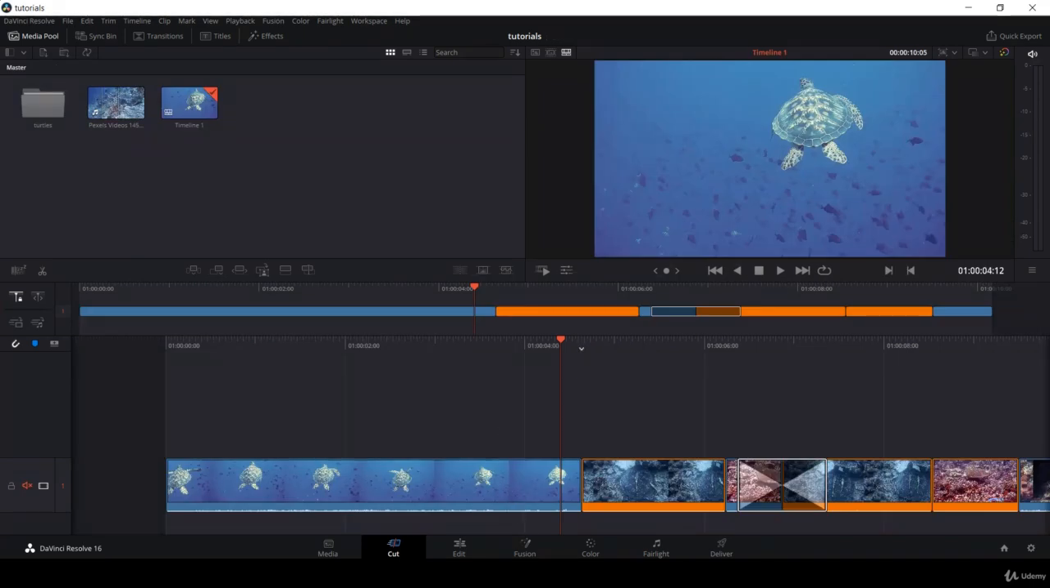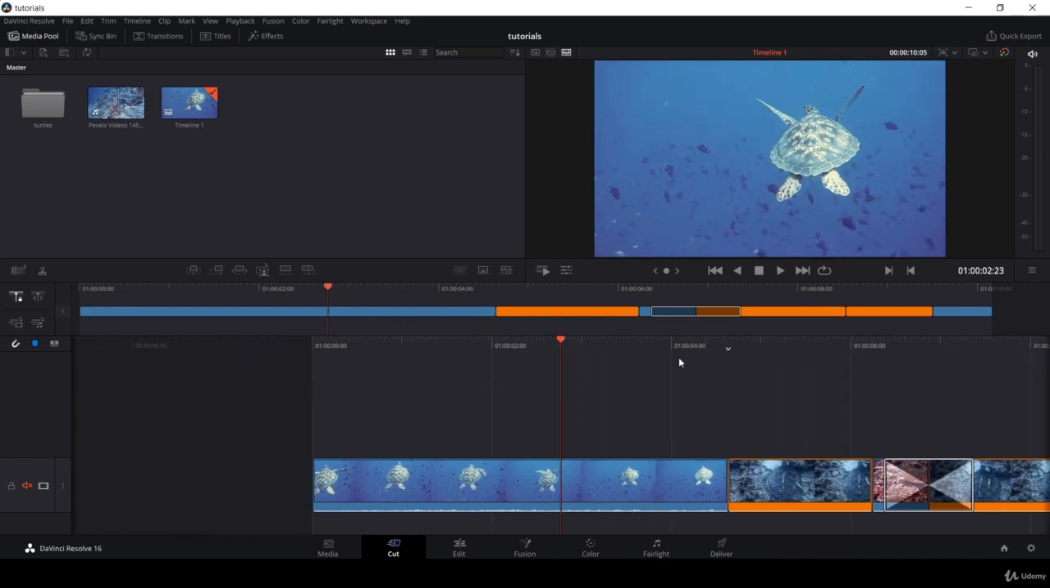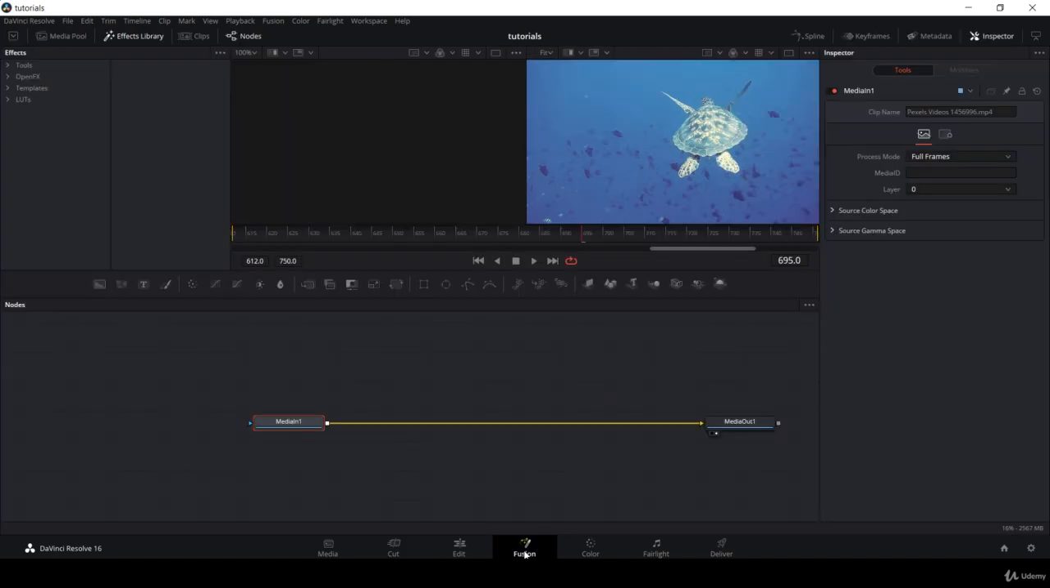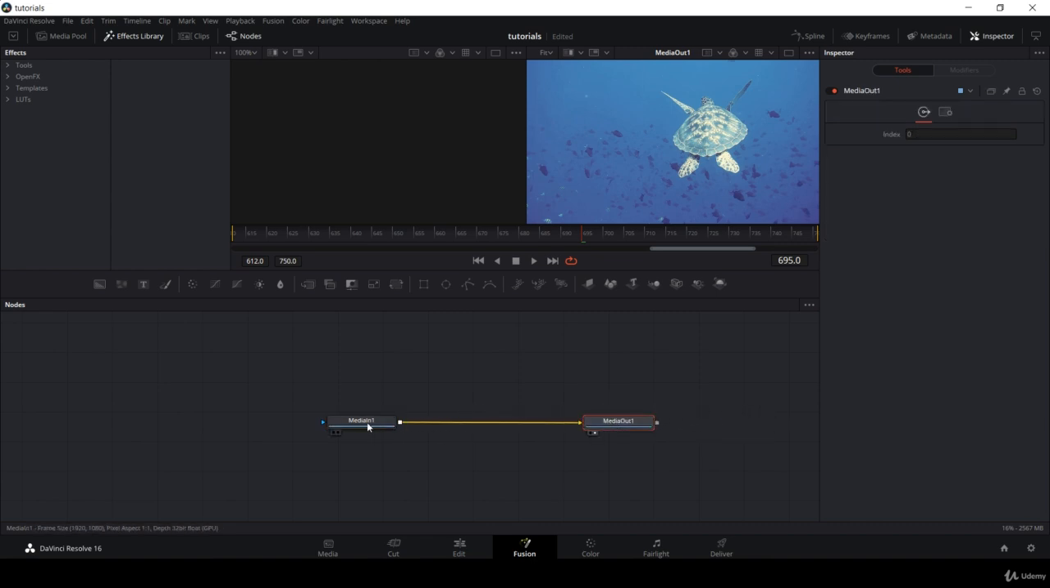Now let's move on to the Fusion page. To edit a clip in the Fusion page, select a particular clip. So we'll be working on the clip and then hit the Fusion page. The Fusion page is where you will be doing VFX, titles and animations. So it will look somewhat confusing at first. There are two windows here actually.